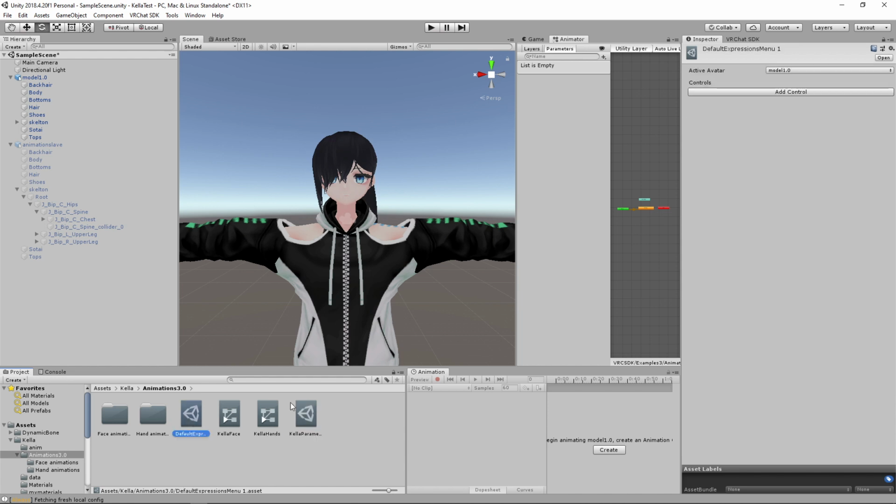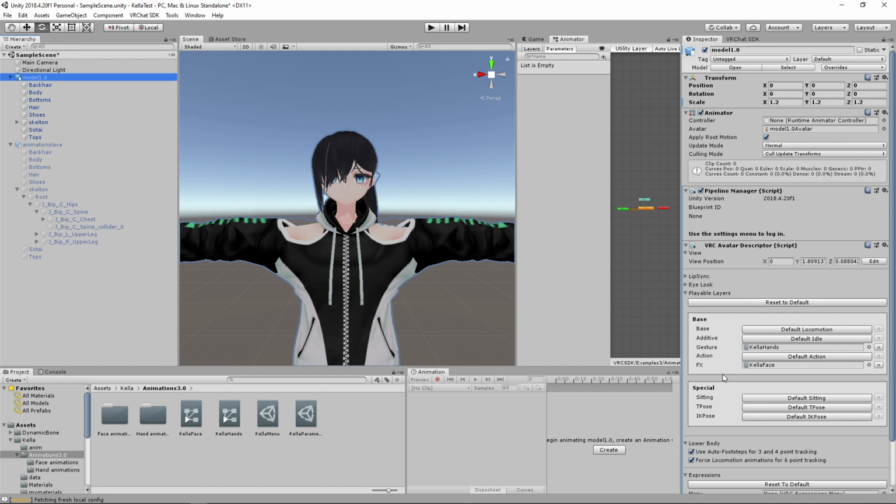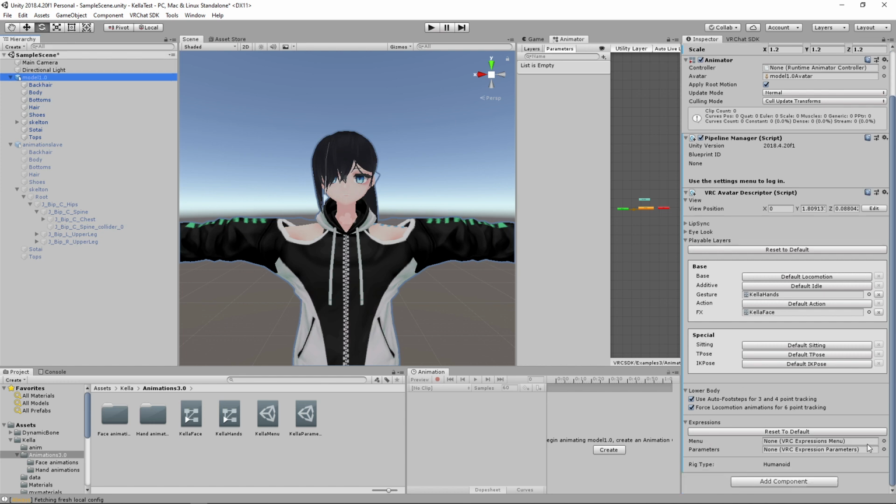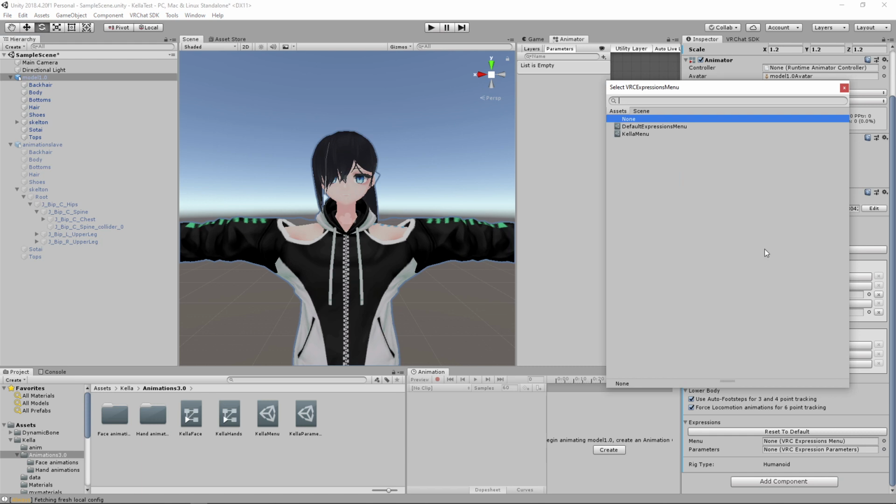And I'm going to get the other one, which is an expressions menu. And I'm going to rename this one to Kella menu. So we've got those two. We need to put them onto the actual avatar now. So you go back, click your avatar in the hierarchy, scroll down, go to your menu, and click this little circle on the side, and we're going to put Kella menu in there this time.